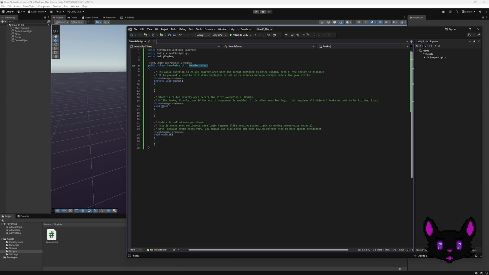Since we chose the Mono Behavior Script option, you'll see that we derive our new class, which has the same name as our script, from the Mono Behavior class. This gives us access to all of the functions and methods within the Mono Behavior class inside of our new script, such as the awake, start, and update functions we have here. These three functions are a few of the most important methods to learn to utilize correctly.